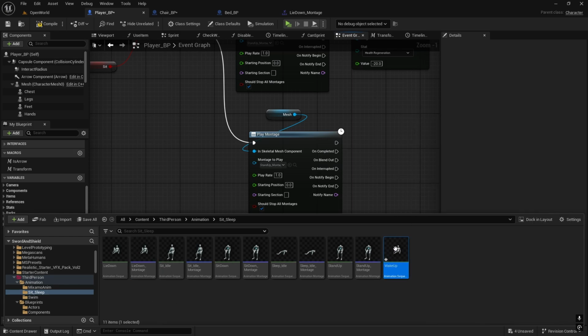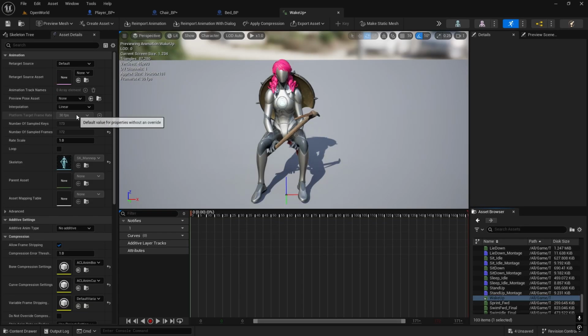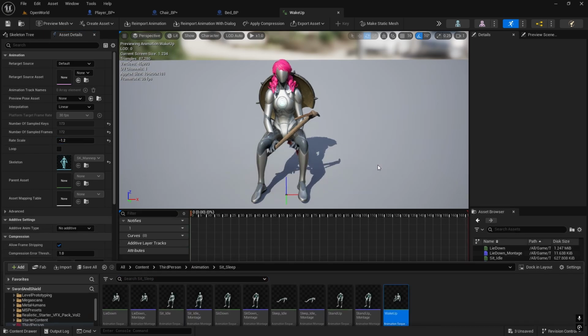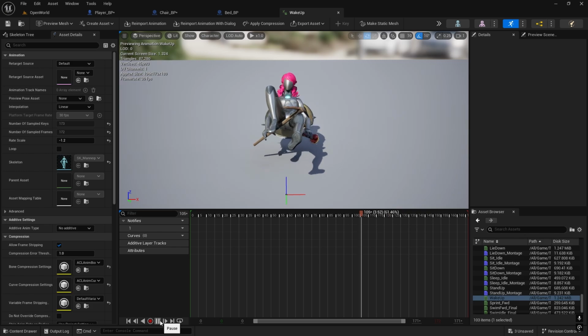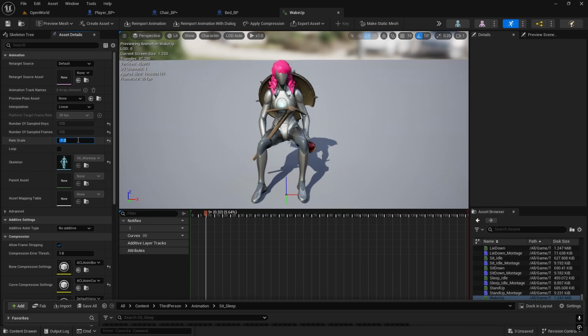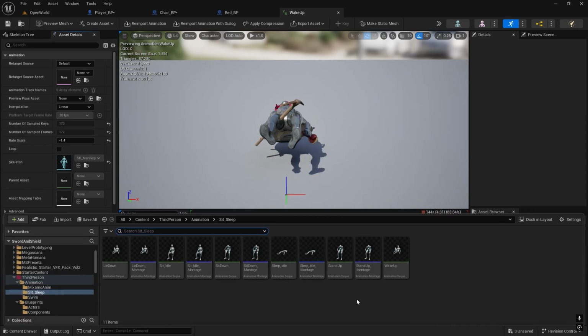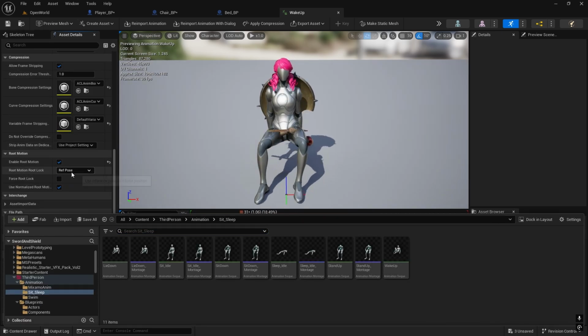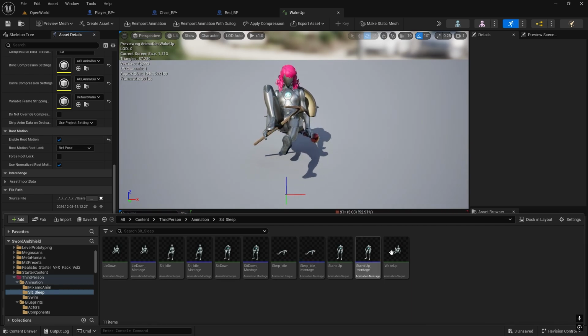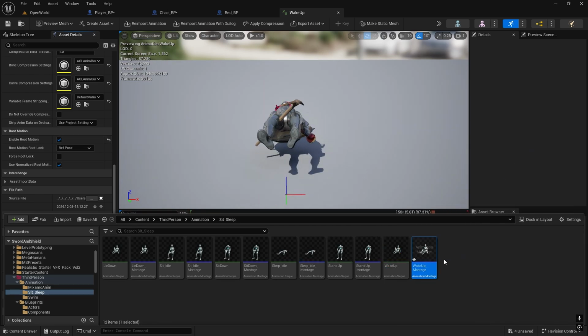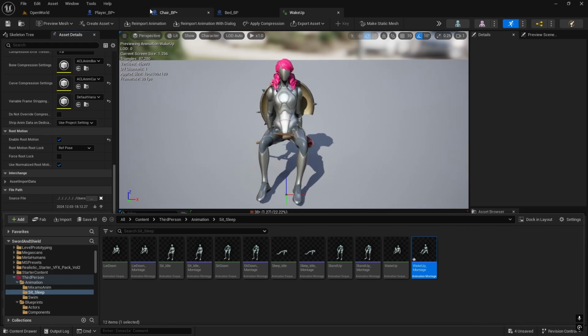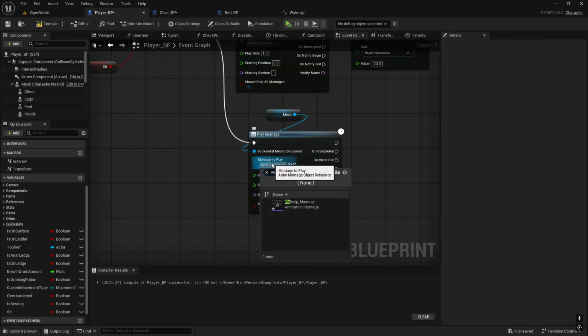Wake up. Open it up. This will be playing with minus rate scale minus 1 point, maybe 2, so it's a little bit faster. Save it. And it will go backwards, obviously, so it will be standing up. Maybe even 1.4, otherwise it will take forever. So 1.4. Root motion. It does have a root motion, so right click, create animmontage. Let's go back to player, we will play it. So wake up, montage.